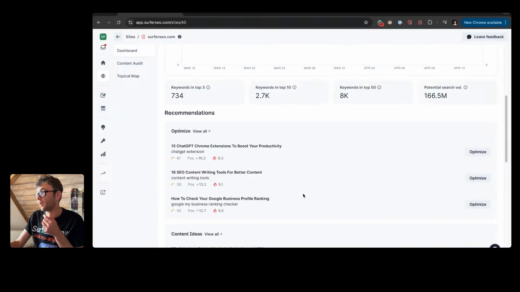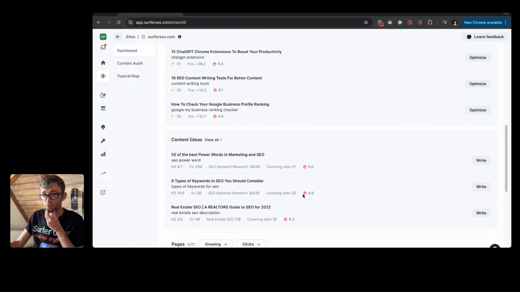What if the website is brand new? Obviously, you can create a sites feature, but there is also a topical map. And I will show you the topical map as a standalone tool in a second. But I will also show you here that there are also content ideas. And they are based on the topical map.